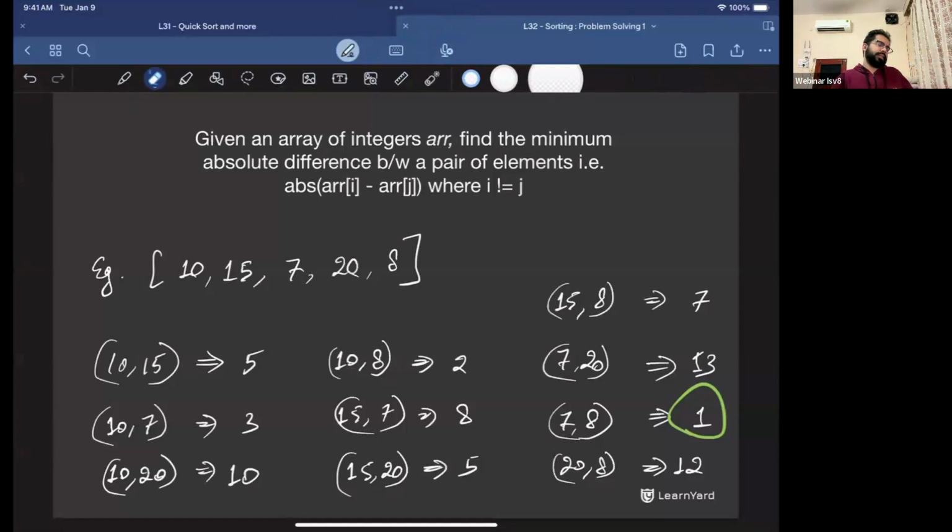Brute force is O of n square. Go to all the possible pairs, find their absolute difference, and keep taking the minimum. But this is not what we want. Somebody is asking, do we need to return the pair or the difference? We just need to return the difference.